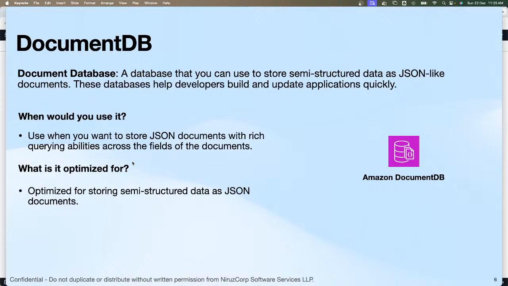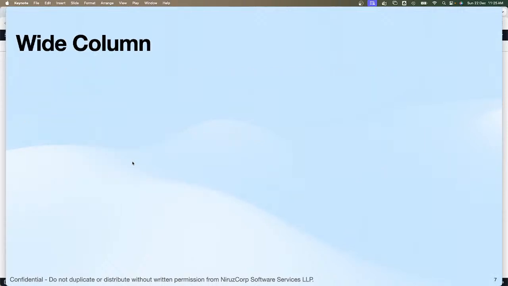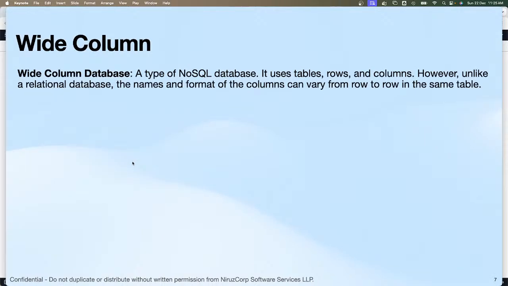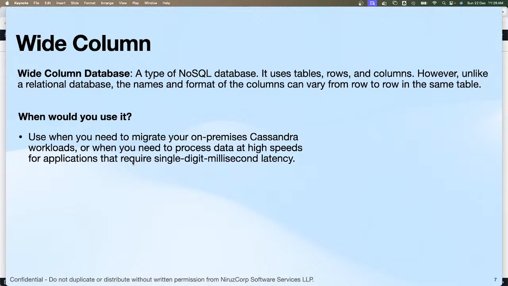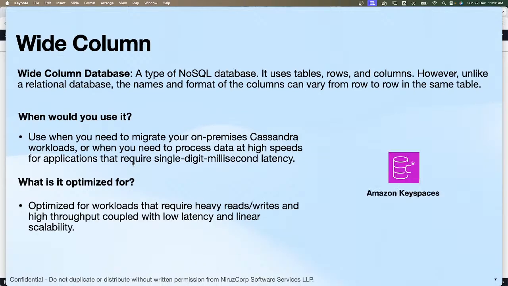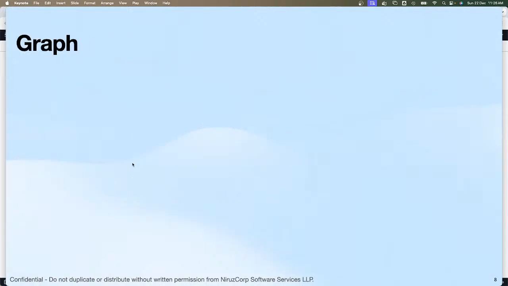It's DocumentDB. Okay. Wide column: any data analytics or reporting people, or those who worked on Cognos, should know this is a columnar database, not a row database. Whenever you have a columnar database use case on AWS, the equivalent is the wide column database, called Amazon Keyspaces. Just remember the database name: Amazon Keyspaces is the database for columnar.